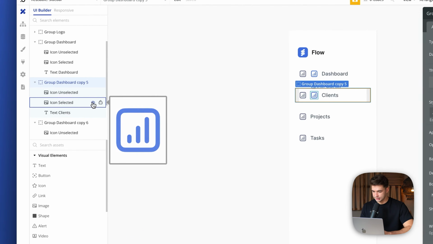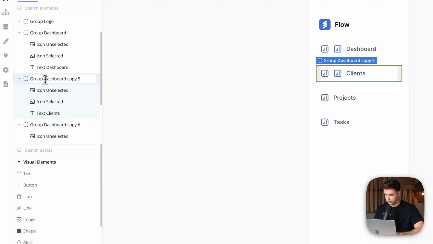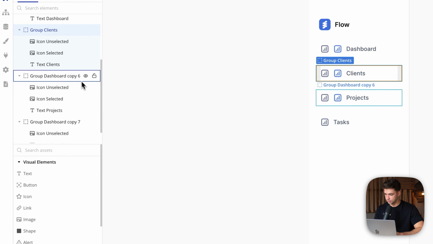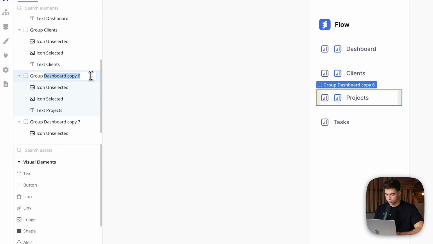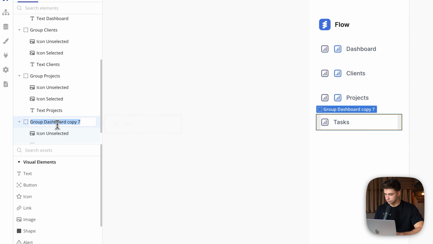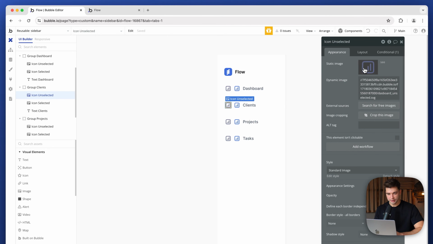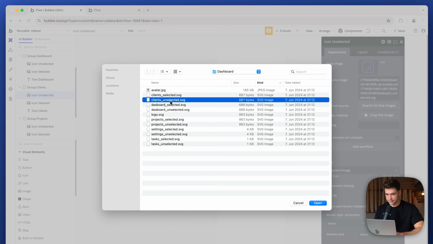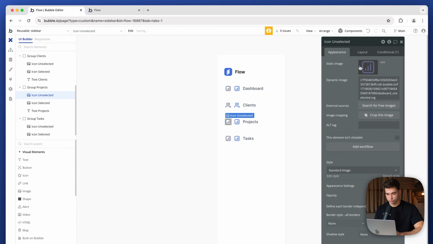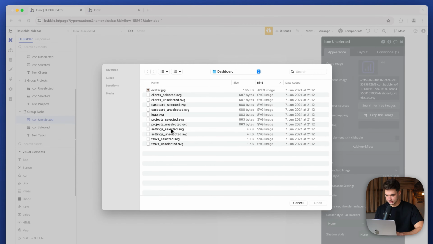And let's go ahead and also name the group clients. I'm gonna make all the icons visible over here so we can work with them. Group projects and group tasks. And I'm now gonna switch out all of the icons. We have the clients unselected, clients selected, projects unselected, projects selected, and last but not least, the task section.